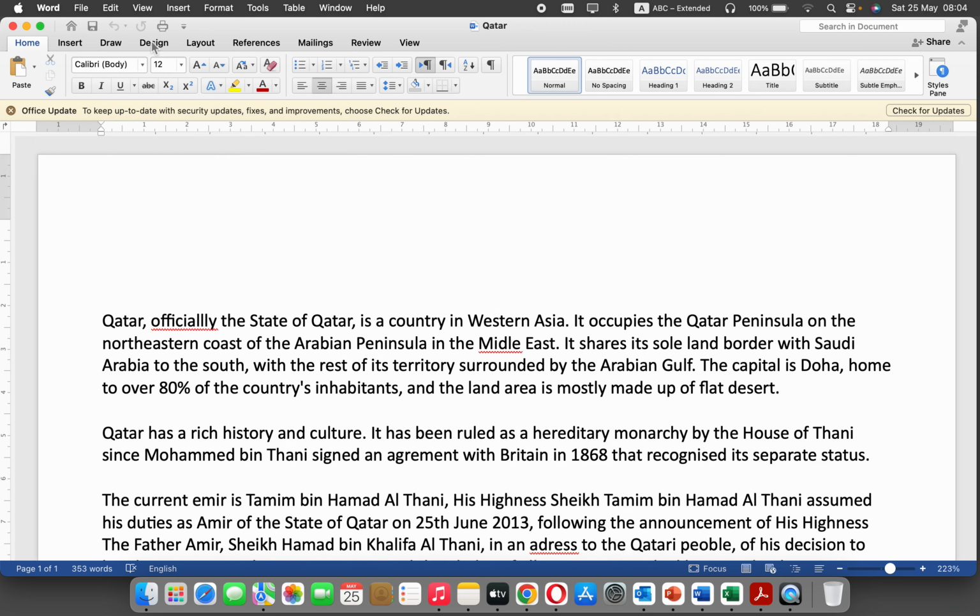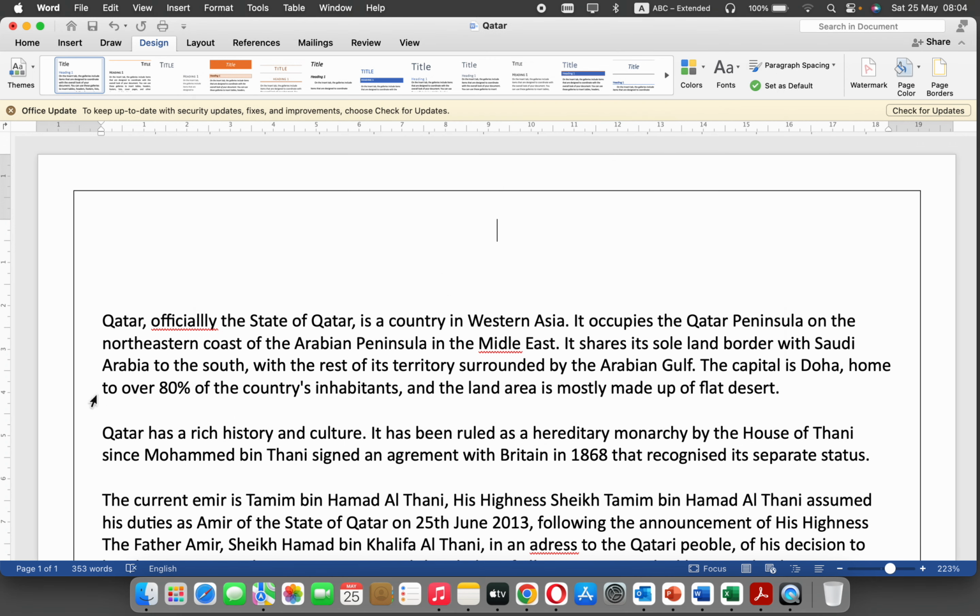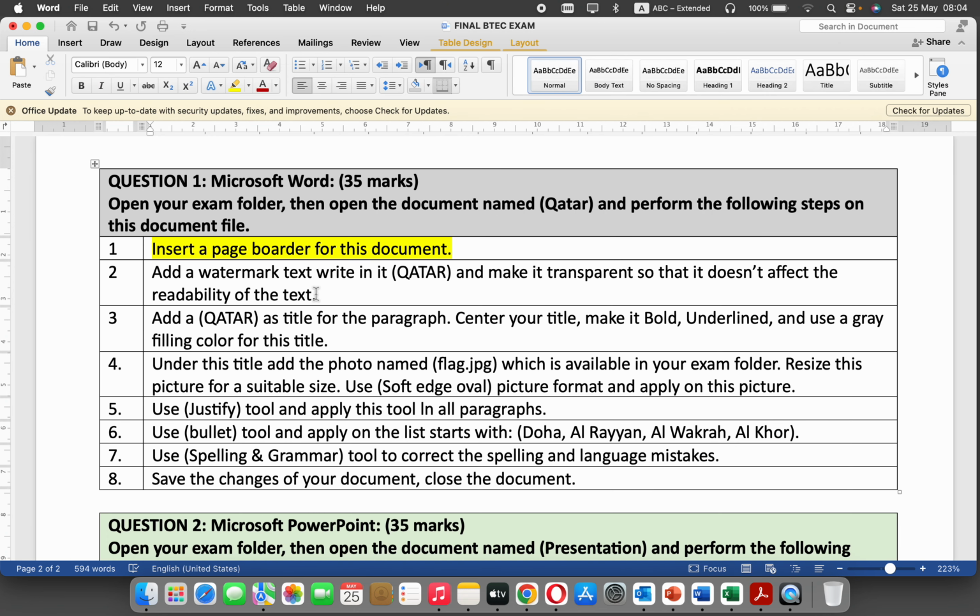We go to file and we go to design, page borders, and then use box. You have now the borders for the document. I advise you to save all steps. Once you've done, save this step.